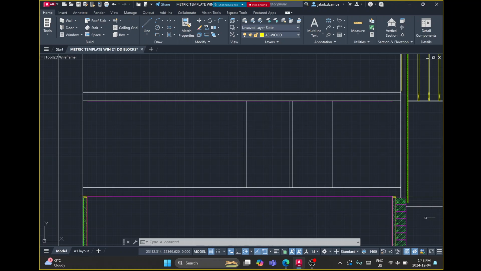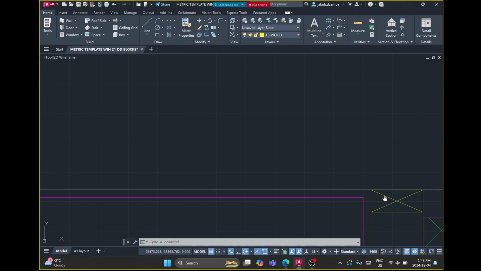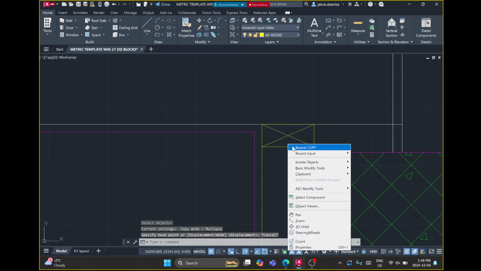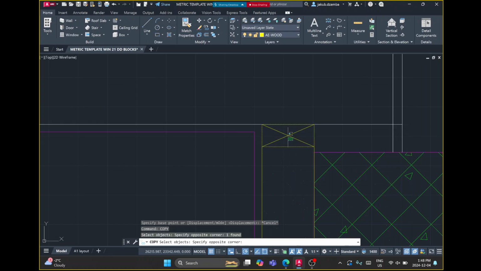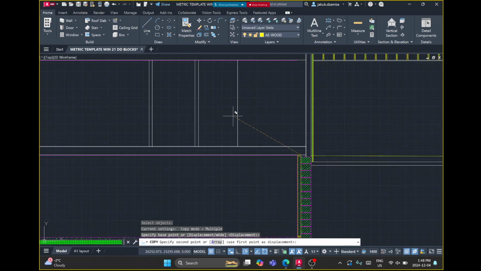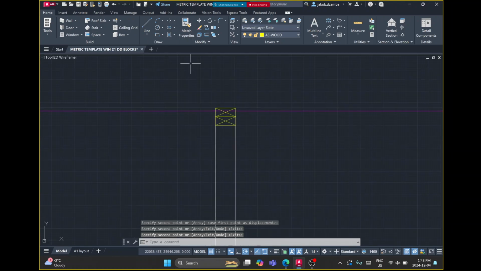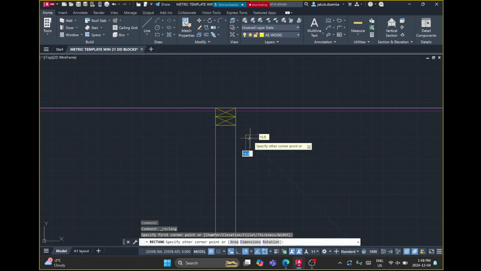So I'm going to go back here. I'm going to copy a 2x4. I'm just going to grab one from this wall that we have here. Okay, now I'm going to draw the 2x10, which is 38 by negative 240.